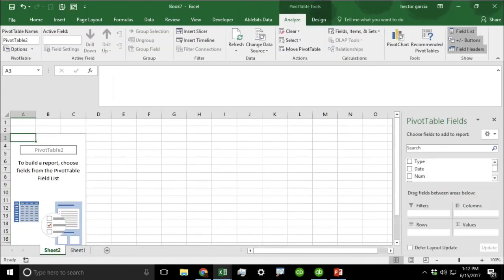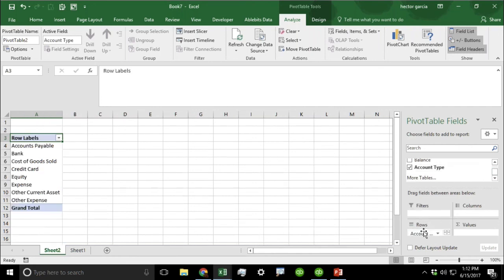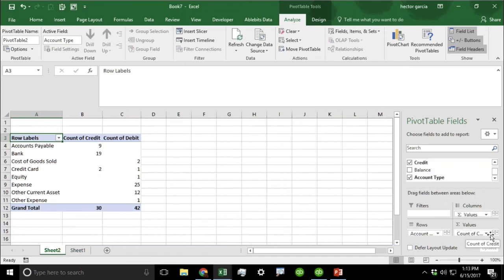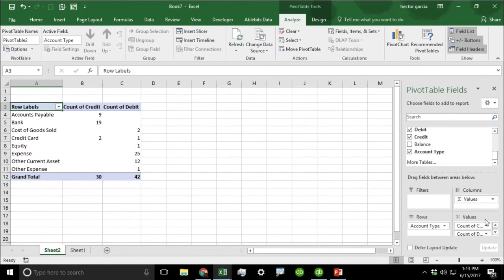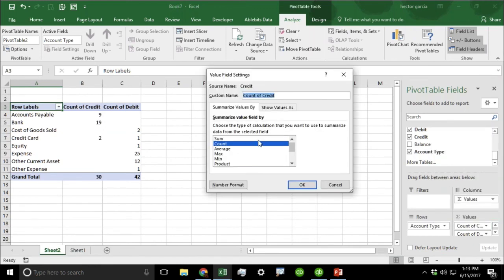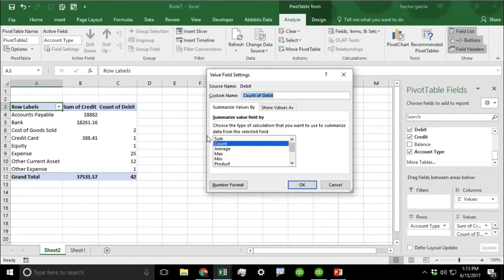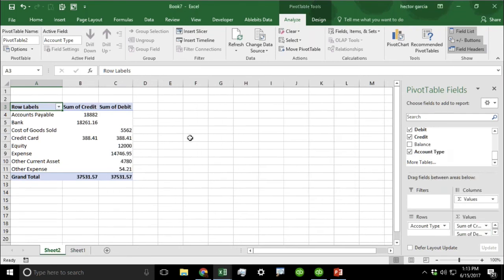And then let's say, for example, I wanted to now grab that account type and use that as my rows. And then I wanted to take my debits and put them here under values, and credits and put them here under values. And let me just make this a little bit more visible. I have to make sure that this is summing them up and not counting them. But I'm going to show you an example of how this could be useful.